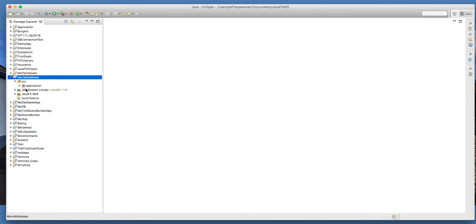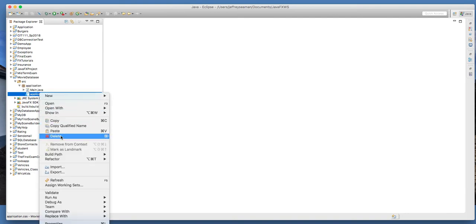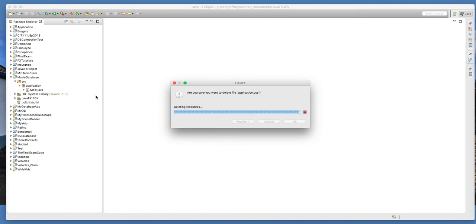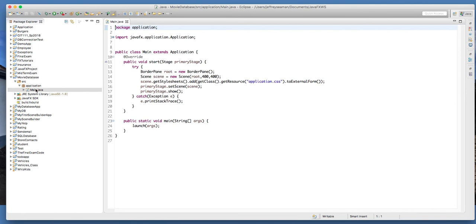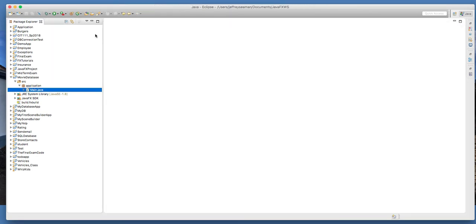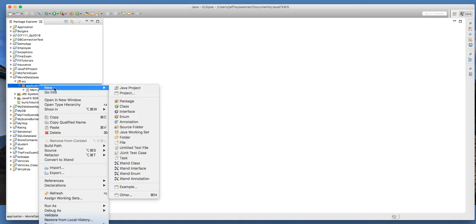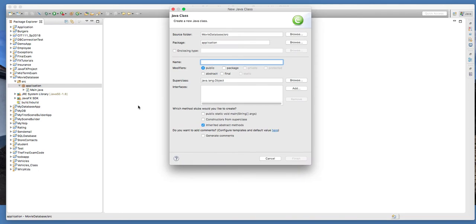All right, so now we have source and application. What I'm going to do here is wipe this out. I'll leave main in here because we're going to change it up a little bit, so leave it as is. And I'm going to add the files that we need to add. The next thing we need to do is add the necessary files. We're going to have a controller, so we could just do class and do controller.